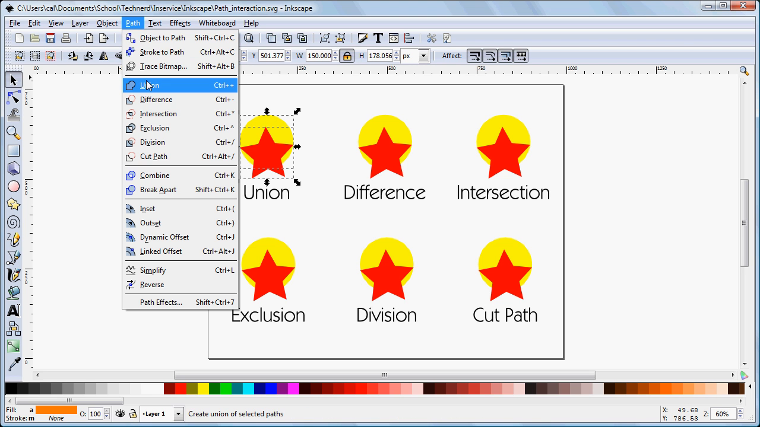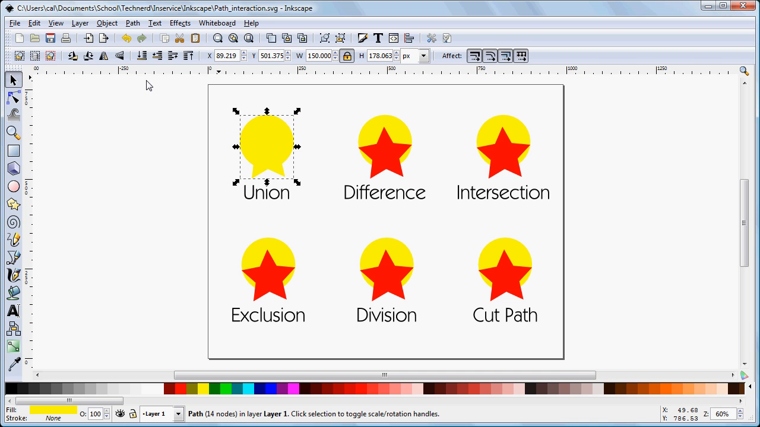If we go Path, Union, we see that union behaves just as we would expect it to from set theory. In other words, any points that are in either object are now included in our new object. The only question that you might ask is, how did it decide which of the two colors to use? And the answer is always, it will choose the underlying object. So that's how union behaves. Let's try the next one.